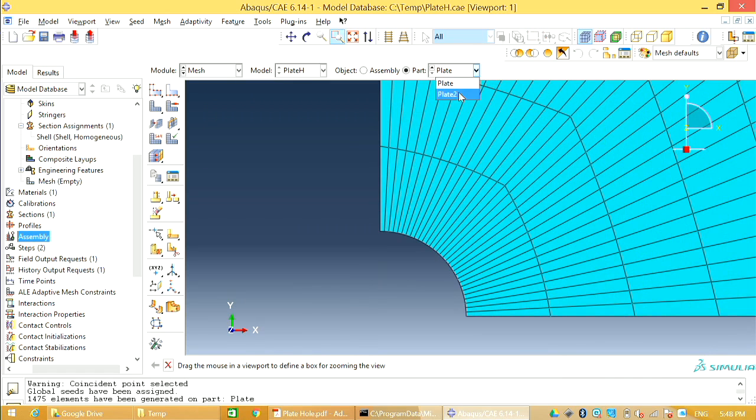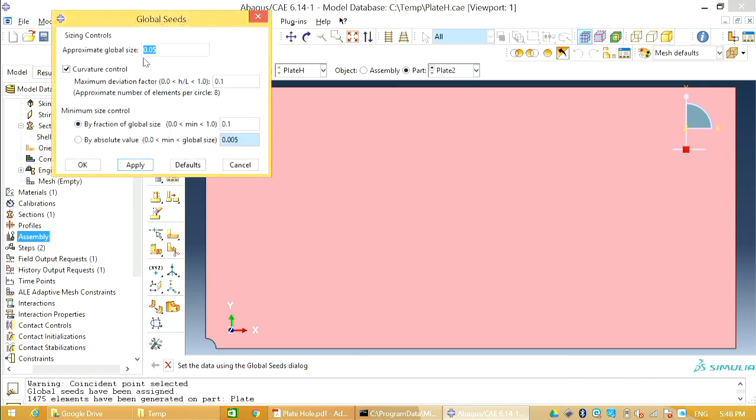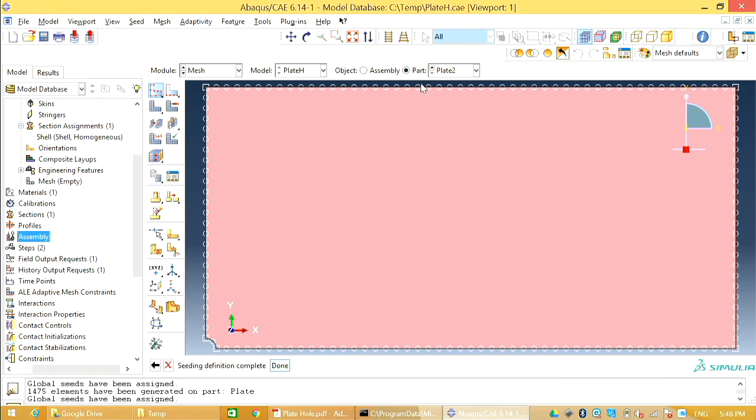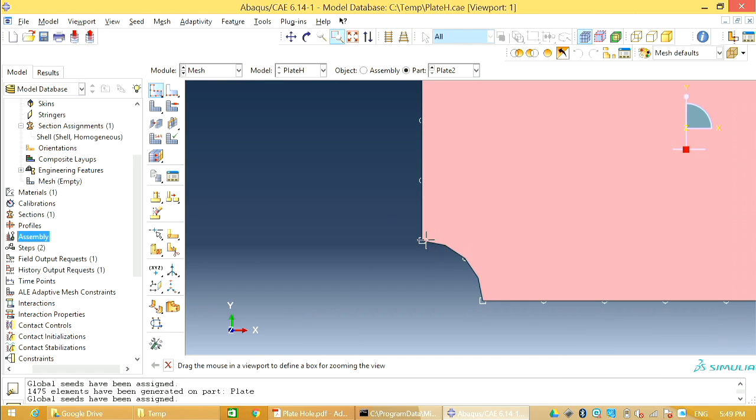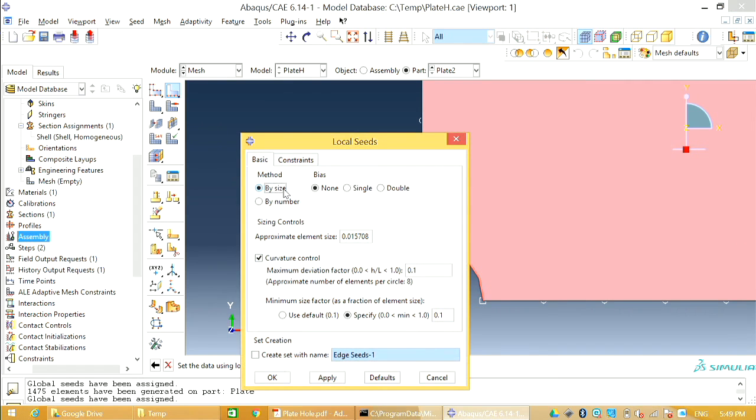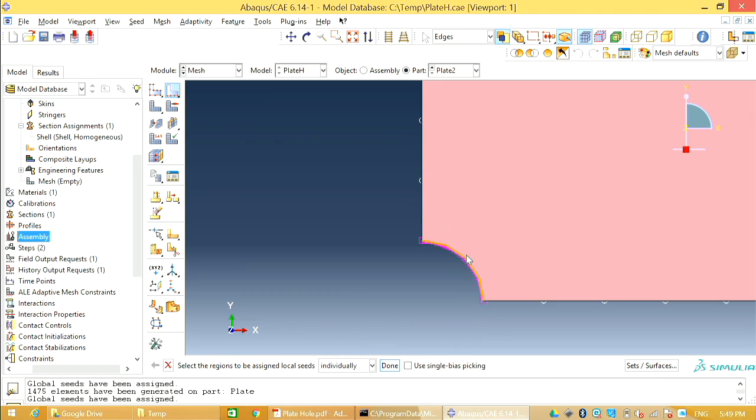Now we switch to plate number 2. In plate number 2, we are basically repeating the same procedure by assigning a global size of 0.02. We're going to make the mesh denser at the hole. So let's do it again. Select the arc, click done, stick with by size with 0.001 as we did in the previous one, and click done. OK. So you can see there is no difference so far.